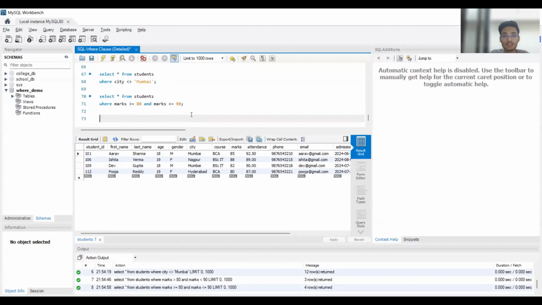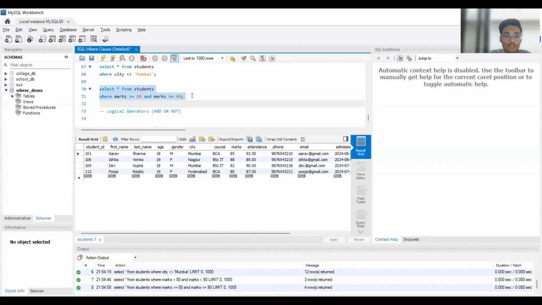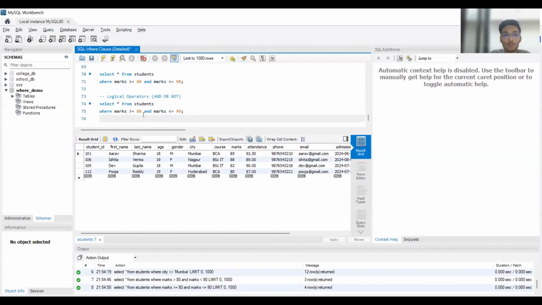Next we have another kind of operators, the logical operators. What does logical operator mean? Logical operators mean AND, OR, NOT. In this statement, you can see I have used the AND operator. What does the AND operator mean? It means there is a particular condition here and a particular condition here, and both conditions must be satisfied. Both must be true, then only it will return the result.